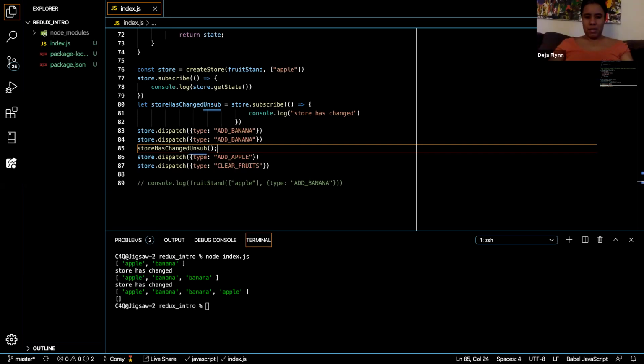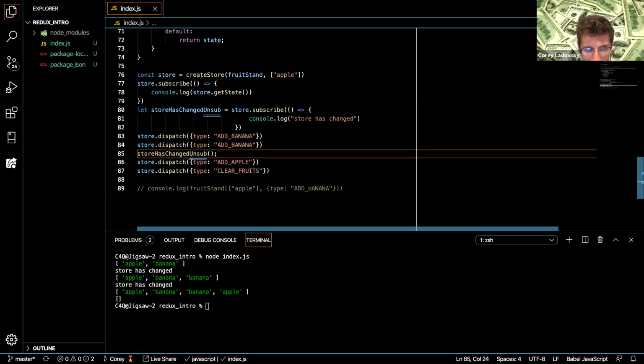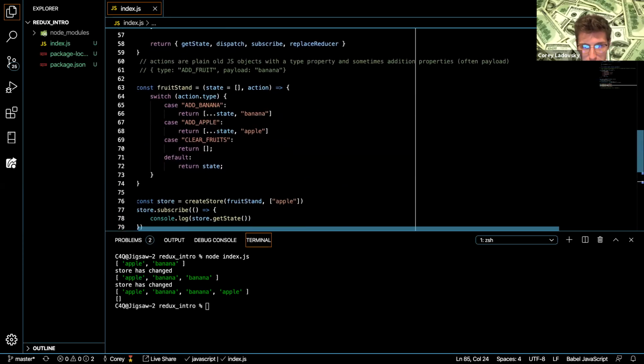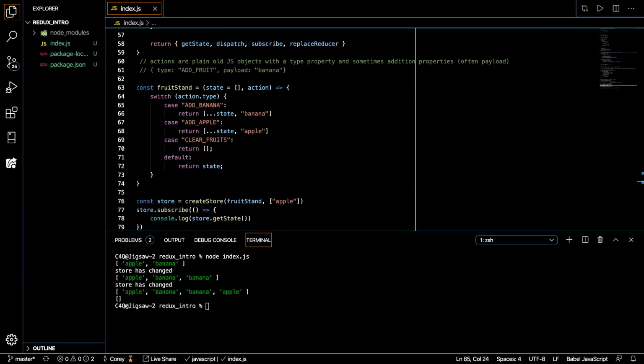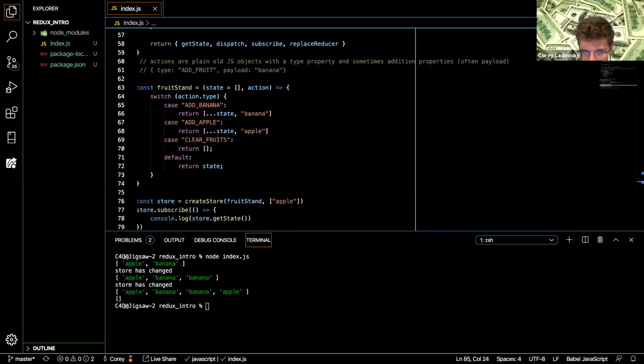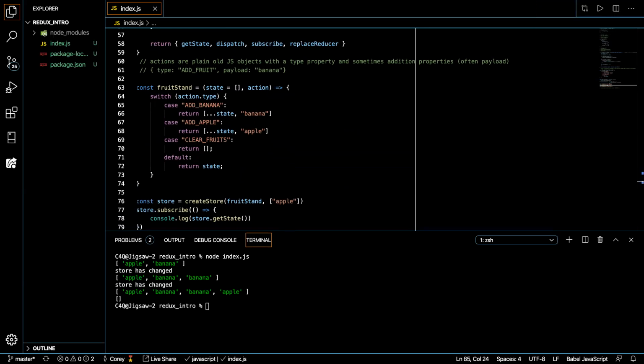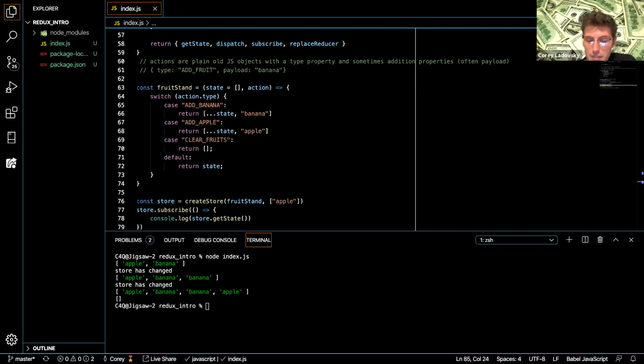Can I see your fruit stand? Can you see what? The fruit stand function. Yeah, absolutely. This is our little reducer. All right. Just to be clear on everything, the getState is the initial state, right? The getState gives us back the state of the store, always. So the first time we call it, it's giving us back the initial state. And every time we call it afterwards, it's giving us back the current state. Great question.